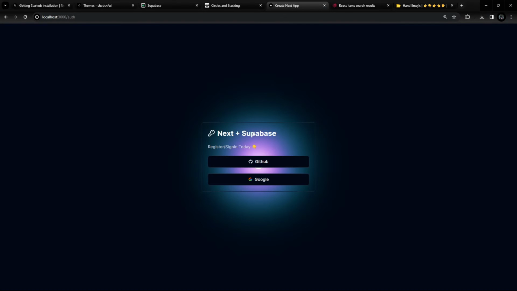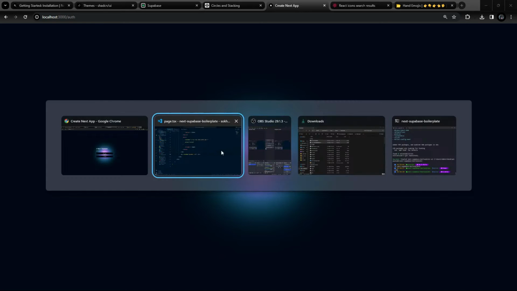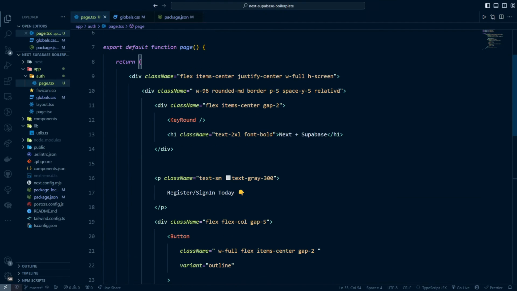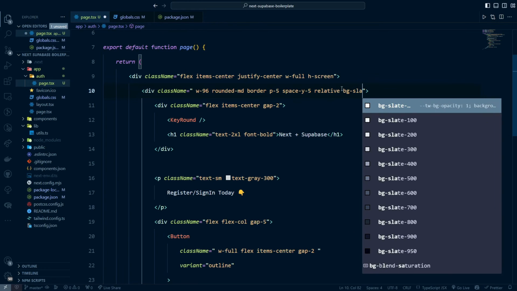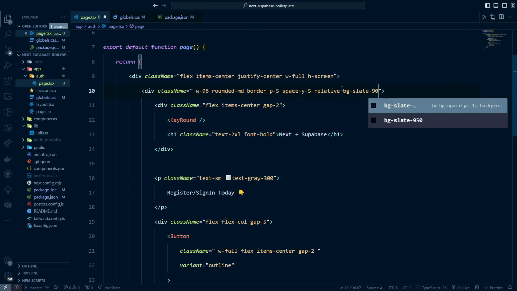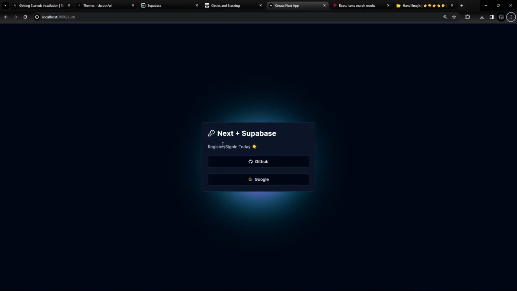And so right now, if we come back, we can see there's a glow box right here. But right now we need to set the background to our box as well. Otherwise it will result in this one. So for this one, I'm going to give the color of this one. It's going to be bg-slate, let's say 900. And as you can see right now, it looks something like this.